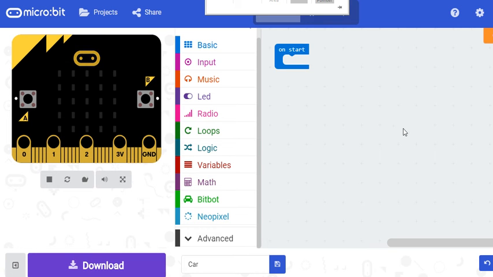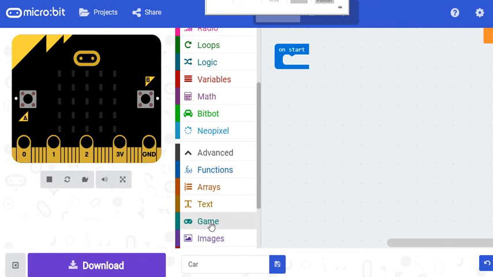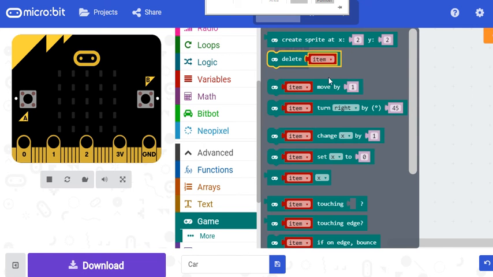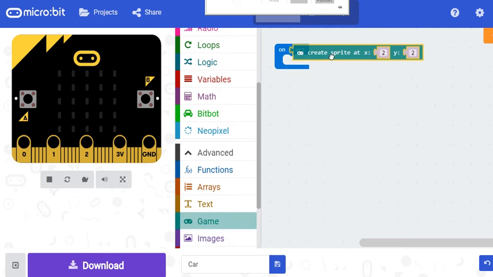In this task, we're going to introduce the concept of a sprite. Now, this is something that's often used in gaming to represent an object on a screen. You'll see from the original menu here that there is no game option, but if you go to Advanced and click on Game, you'll see that creating sprites appear. So I'm going to create a sprite.